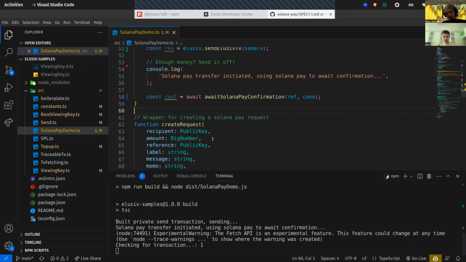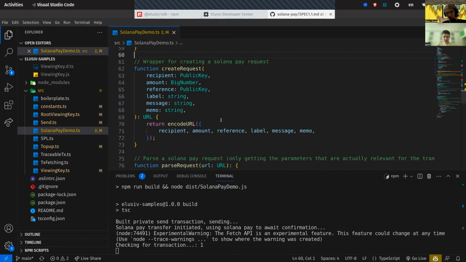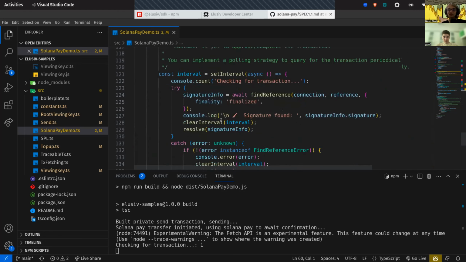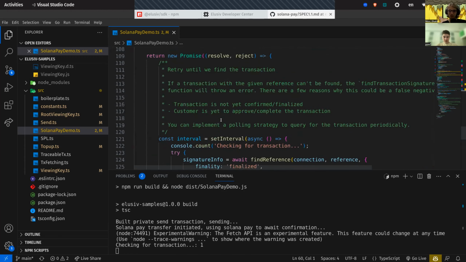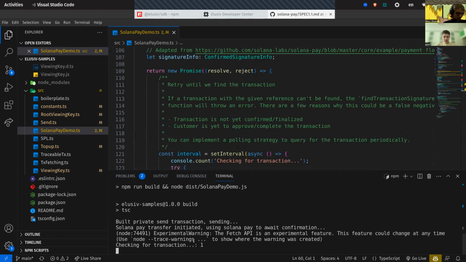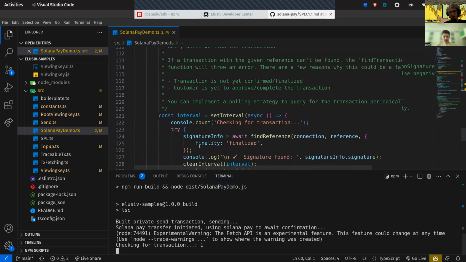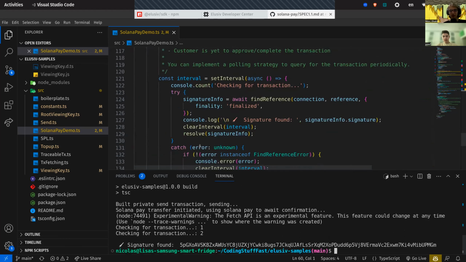Okay. So yeah, here we can see checking for transactions 1. Let's see what that means inside of here. There we go. Okay. Now, I don't know why it took that long this time, but at least, better late than never.